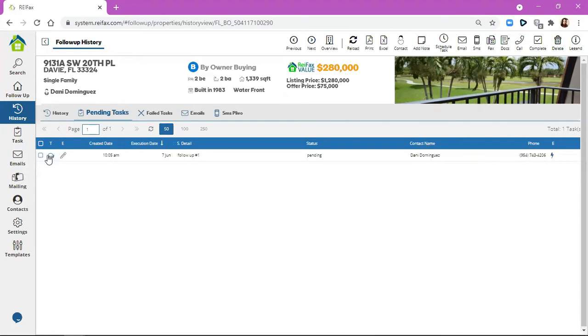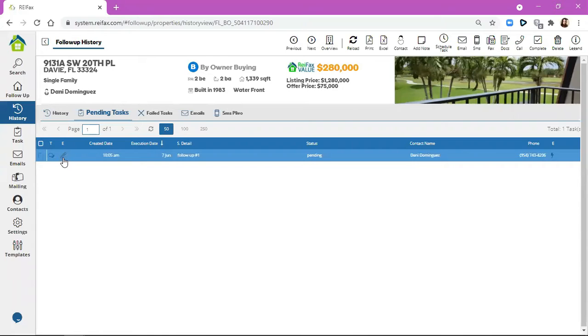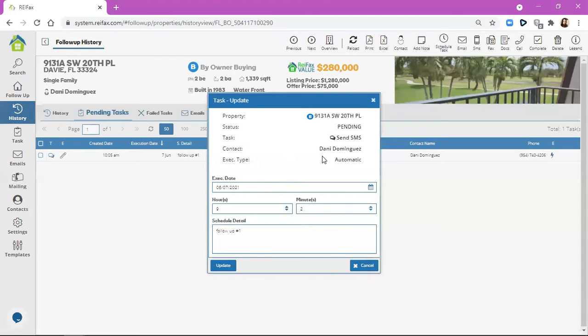Either way, if you select it over here and click on the pencil, you'll notice the address of the property, the pending. It will break down into this little window everything you saw in the columns. You can modify the execution time, date, time, and then you can modify as well the schedule detail.